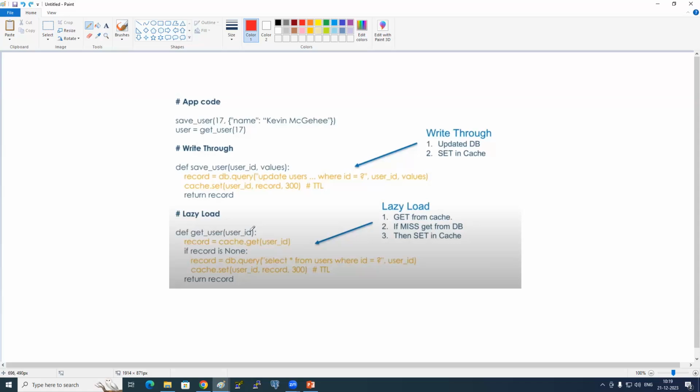I'm saying again. What is the user ID here? How much is the user ID? 17. Record is equal to cache.get(user ID). What is the user ID here? 17. If the cache has user ID 17, then the record value will be 17. I'm slowly teaching Python also. So what is the record value here? 17. If there is no record, the record value is none.